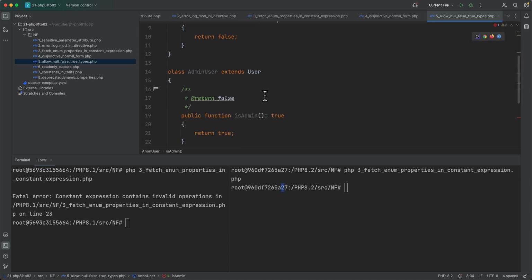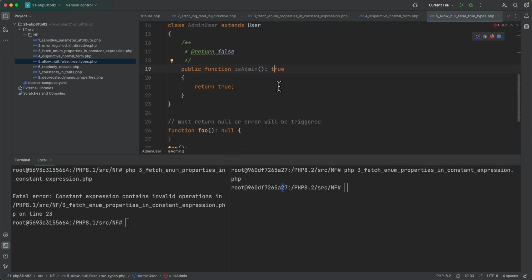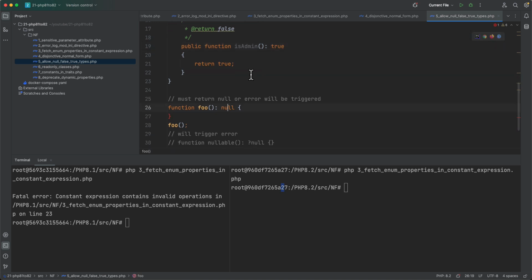The same goes for true. If I have an admin user that extends the same class user, isAdmin will be returning always true, so true will be a return type instead of boolean. Now we have also null defined as a return type.